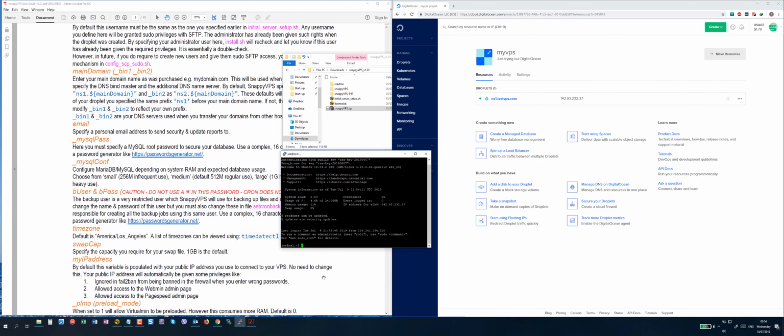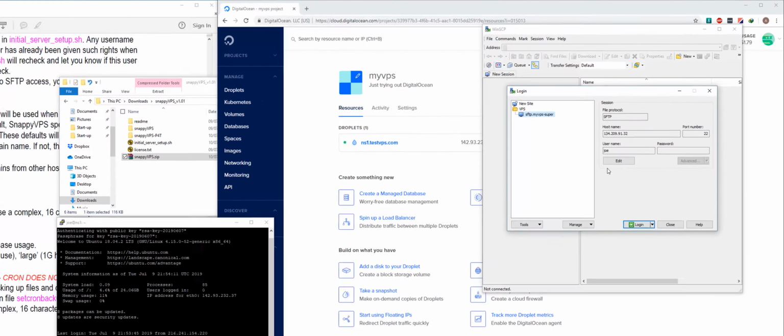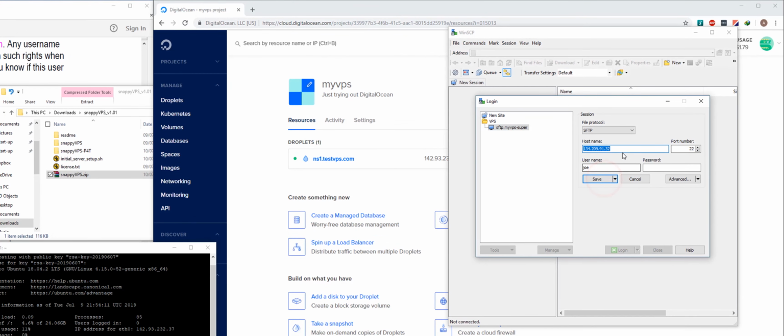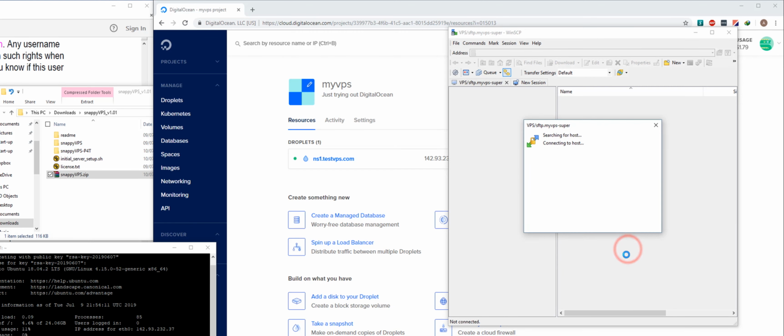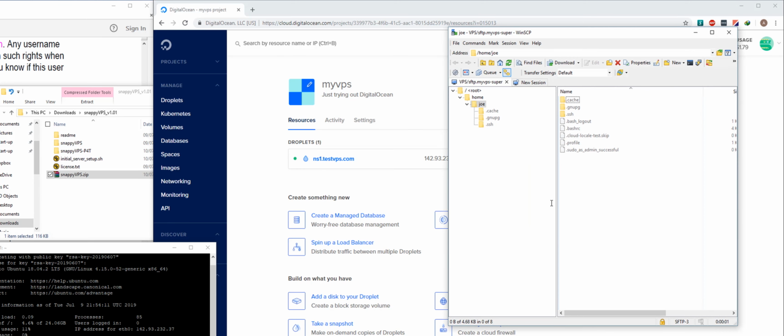To transfer the file, we can use a utility like WinSCP. Here we create a new connection with our new IP address. We save it and we click login. Again, we will see the same warning as before. Because it's a new VPS or a rebuilt VPS, we provide our passphrase and connect. Now we can just transfer our file.